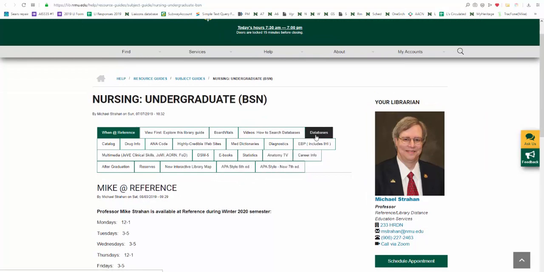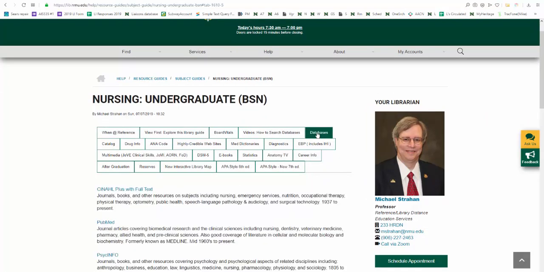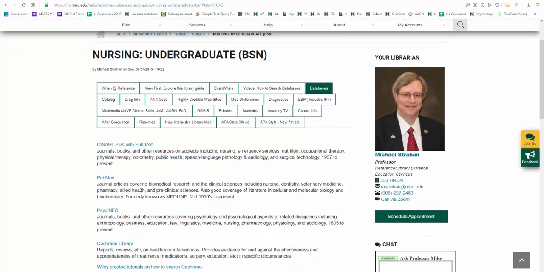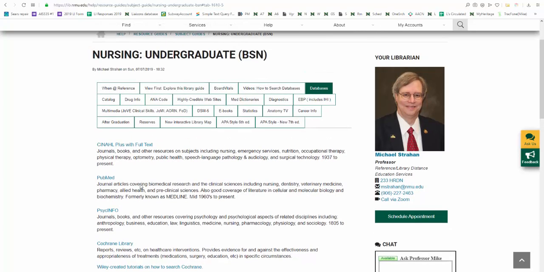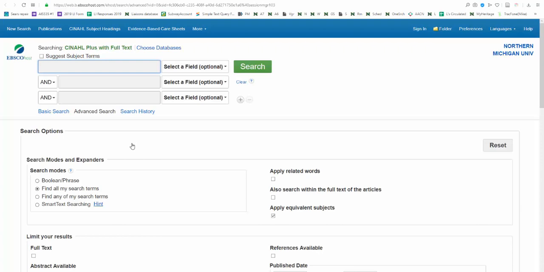Next, we're going to click on Databases. And we are searching CINAHL Plus with full text. It's real important that you use our links to access each of these databases, whether it's CINAHL, PubMed, PsycInfo. Even we have a partnership with Google Scholar. Use our links, and that will provide you easy access to our online journals. Click on CINAHL Plus with full text. And for the purposes of this video, we are going to be searching for randomized controlled trials dealing with insulin pumps.